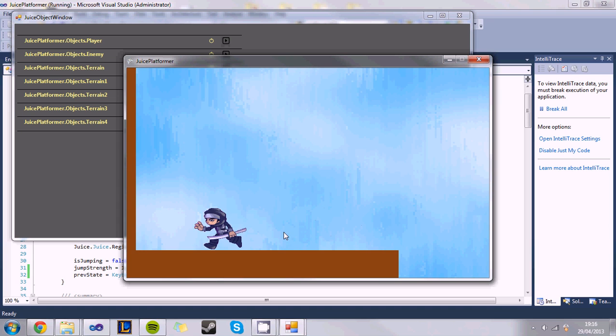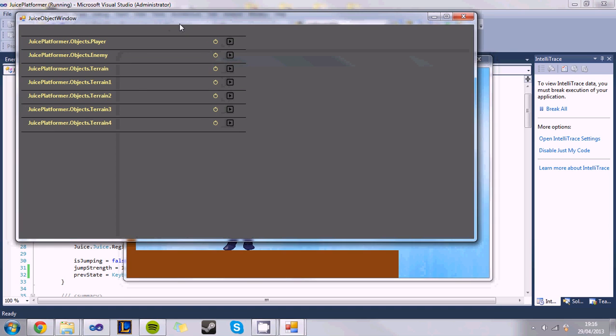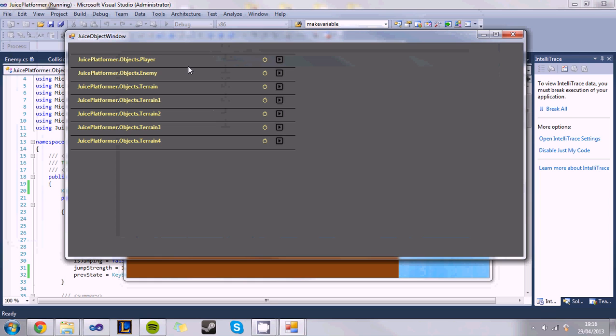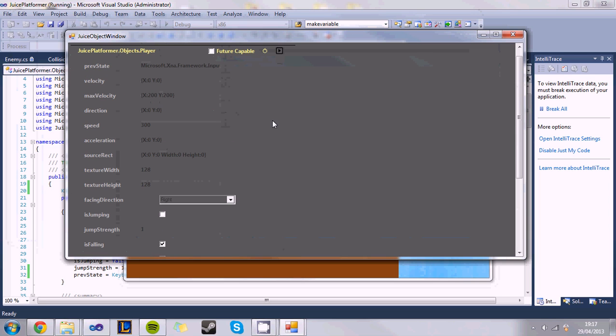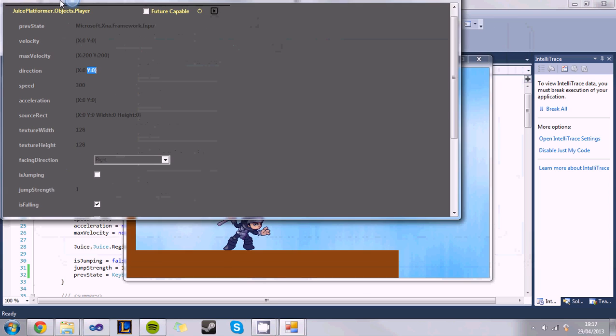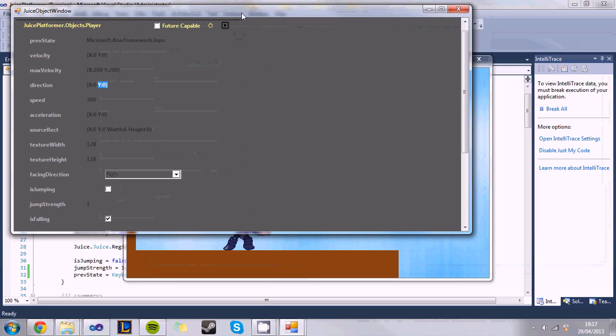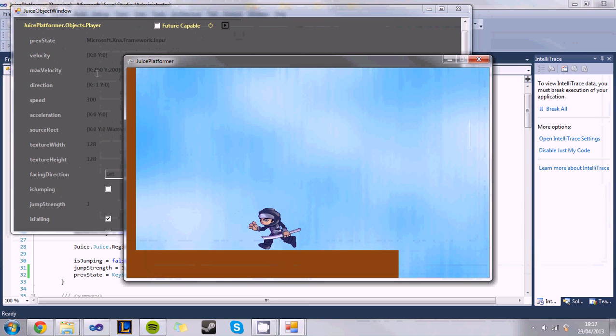Okay, so I've got this player running around, and behind him, as you can see, we have this list. This list is all of the objects in the game that are being tracked at the moment. Each item represents an object. For example, if I click on the player, this represents everything that's in the player that you want to be seen. As you can see, there's a speed in here, there's a direction, and I don't know if you'll be able to see that actually. Yeah, so that obviously changes.